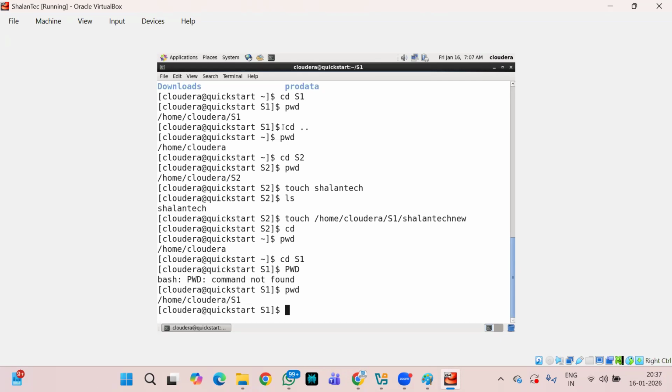Repeat it again. We were sitting inside S2 here, right? Then we created one file inside S2. That is absolutely okay. We need not give any path because we are creating inside S2 itself. So touch file name will create the file inside that particular folder. We checked by using ls. It showed us, correct?